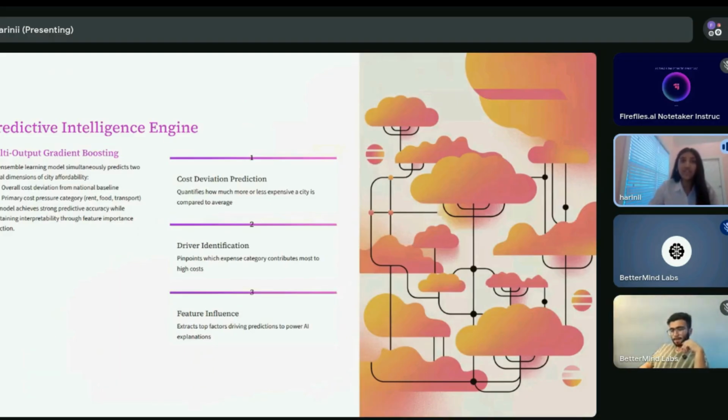Predictive intelligence engine. So there are multiple things that it can predict. It can predict cost deviation. So basically, if you want to compare how much one city costs relative to an average city or how much cheaper one city is than another, this will help you compare the costs between different cities. And it can also predict which category is the most expensive. As I mentioned earlier, rent could be most expensive, transportation could be most expensive, so you can know what the highest costs are. And the feature influence extracts the top factors that drive predictions to power AI explanations.